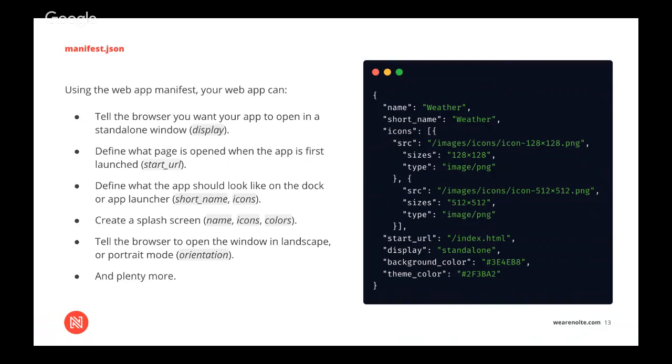Define what the app should look like on the dock or an app launcher, the short name and the icons. Create a splash screen, the name, icons, and colors. The splash screen is the screen that shows when you open the application and it starts to load, and you see a preview image, and then this image goes away and shows the application correctly. You can tell the browser to open the window in landscape or portrait. You can define the orientation of your application.